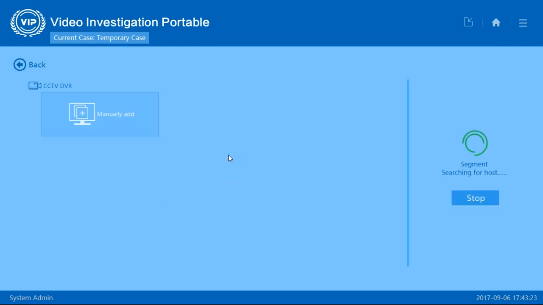Now let's try a standard scan. By pressing standard scan, the VIP system will automatically scan the DVR systems connected to the current local network. This could take a while, but if you know the IP address of the DVRs, you can manually add the DVR device.